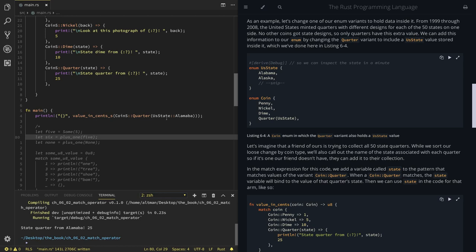Okay, so then we can change this to dime. Yeah, why not? So dime, but for that, I'm going to use my state of pure imagination. Down here, cargo run, state dime from pure imagination, 10.